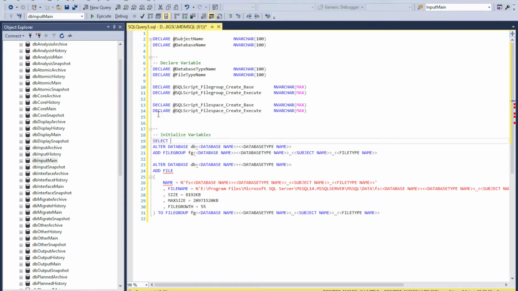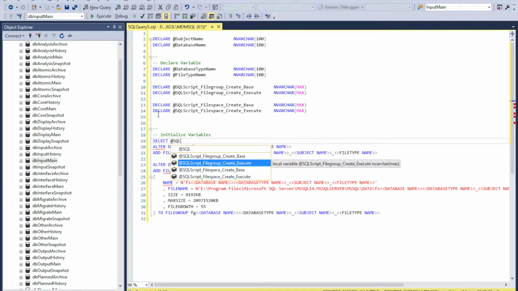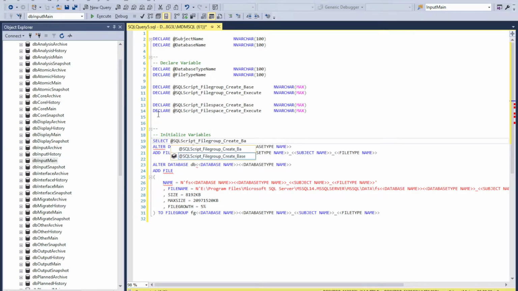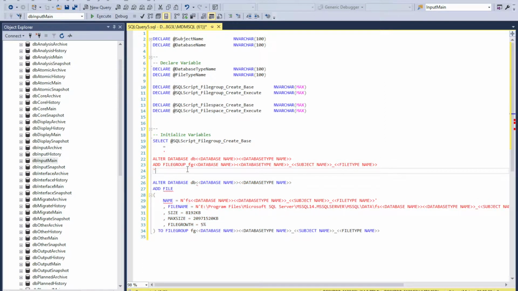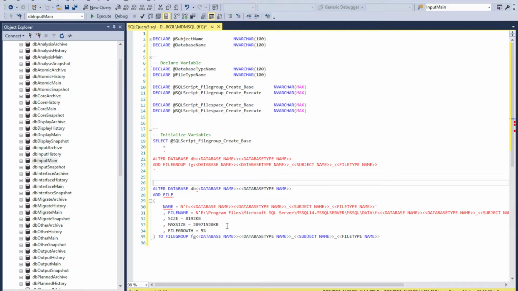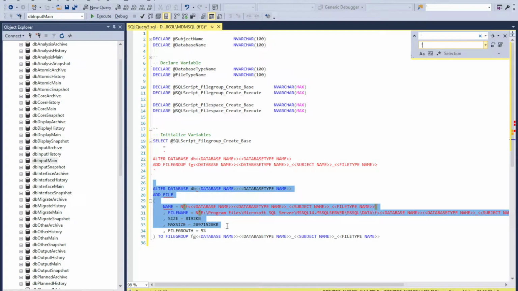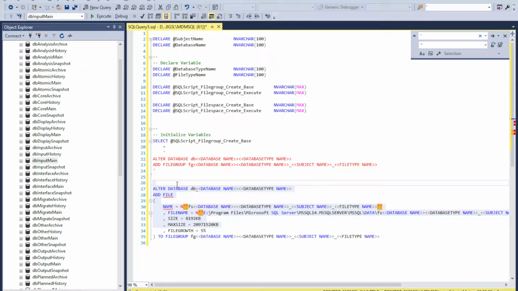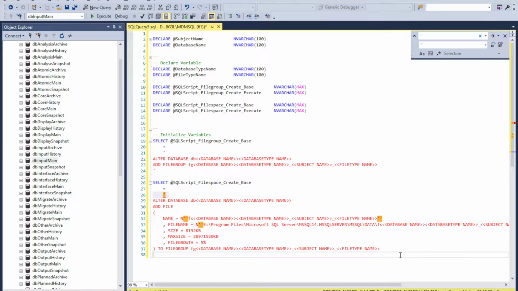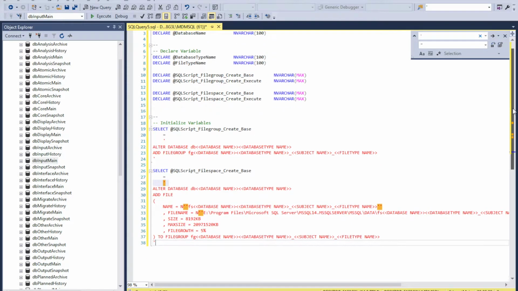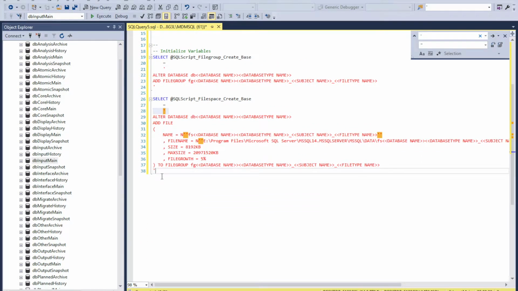And I'll just set my bases to these scripts. We've got to replace that, singles, so I can actually run it dynamically. This is file space base. And there we go. Everything's ready to be coded.